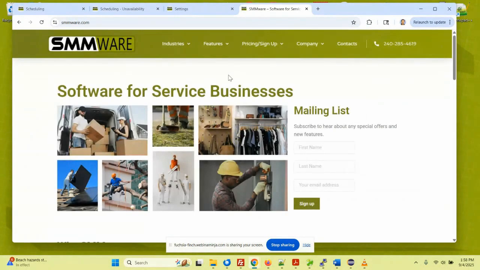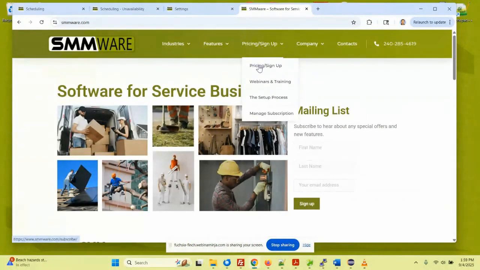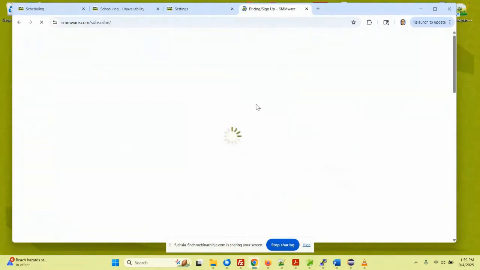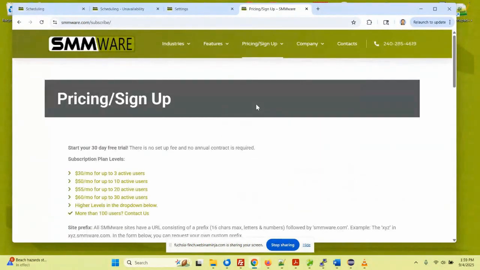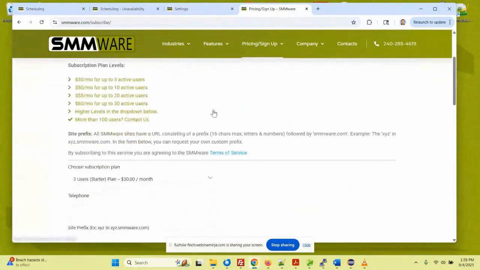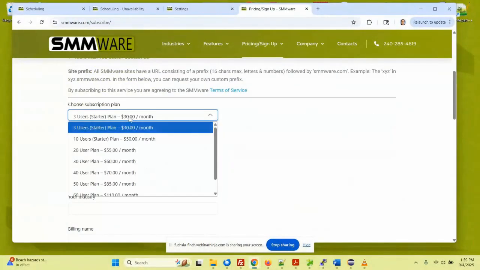Last thing to talk about is just how people go about signing up for SMMware and what the pricing is. We have different pricing levels based on how many active users you're going to have in the system, ranging all the way from 3 users and going up from there. And you'll see that the price increases for higher level users is very modest.